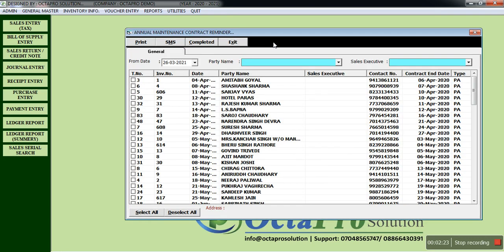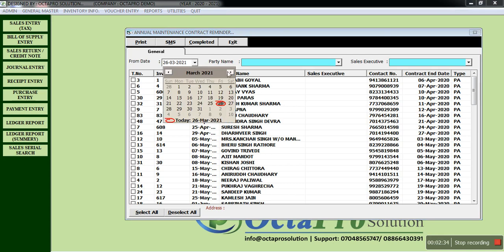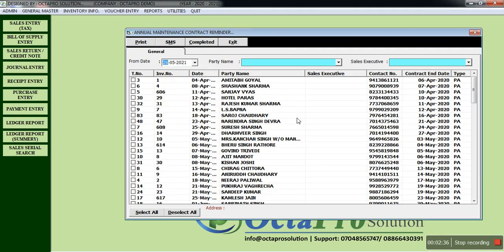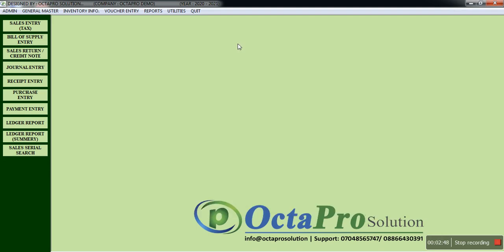The next one is the AMC contract expiration reminder. Whether it is an AMC contract or a warranty contract, if you wish to check how many contracts are going to expire by next week or next month, you can directly check here. It will show you all the contracts that are going to expire, and also you can send messages to all your customers about it. Okay, so I hope you all understood about your reminders.